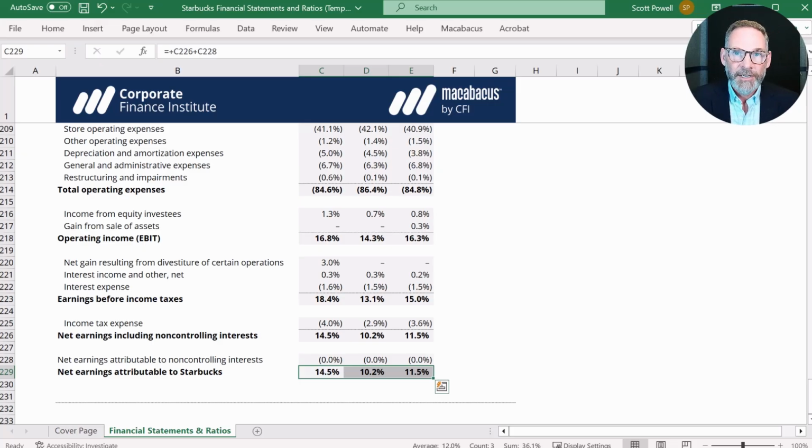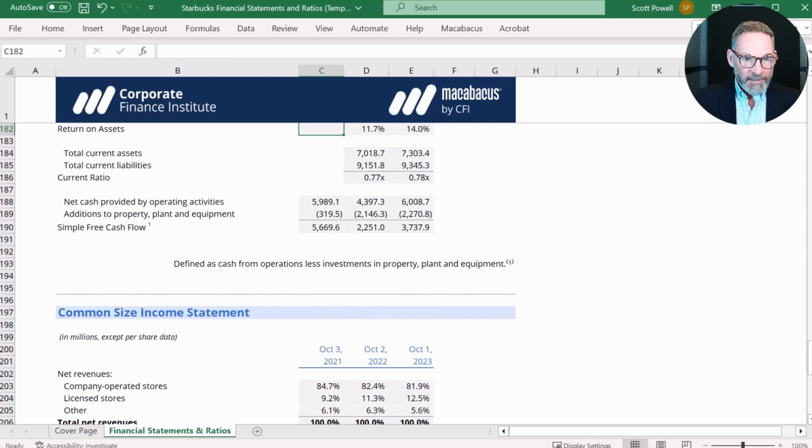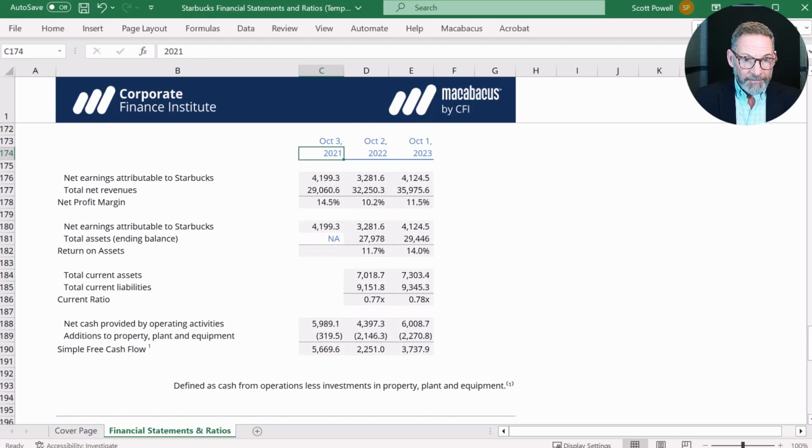Now we have a check here, and the check is we've actually calculated this. It was the first ratio we calculated, so let's make sure it matches, 14.5 to 11.5. So that's the ratio. So we've got it done right.